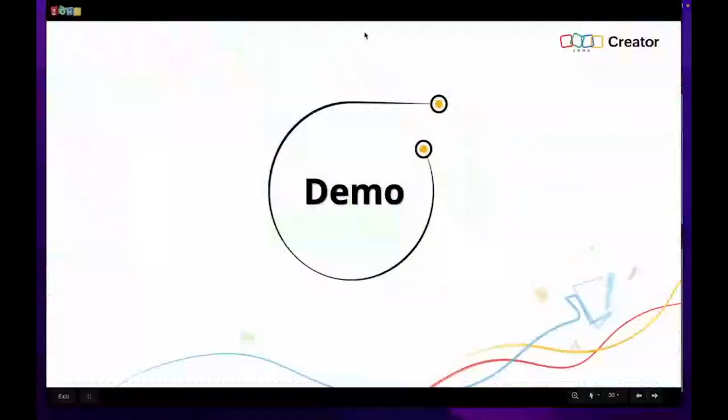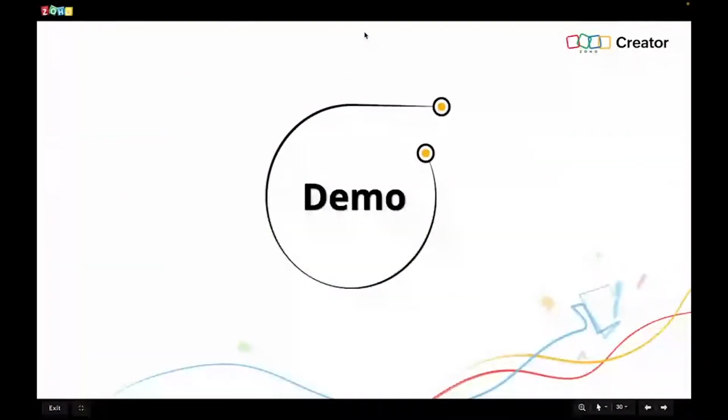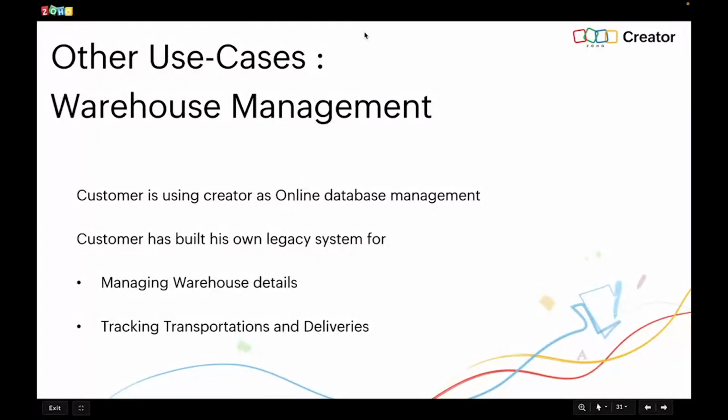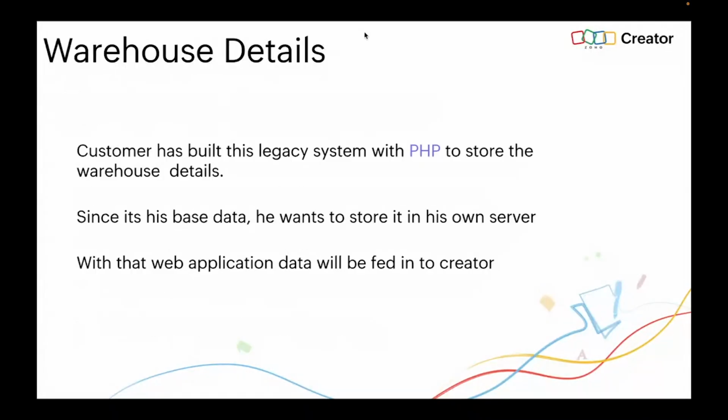So this is about the Open API specification. As I mentioned, there are other use cases like warehouse management, where the customer is using Creator as online database management and managing all the warehouse details and tracking transportation and delivery system and legacy system. Let's say that this customer has built a legacy system with PHP. And since it's his base data, he wants to store it in his own server.